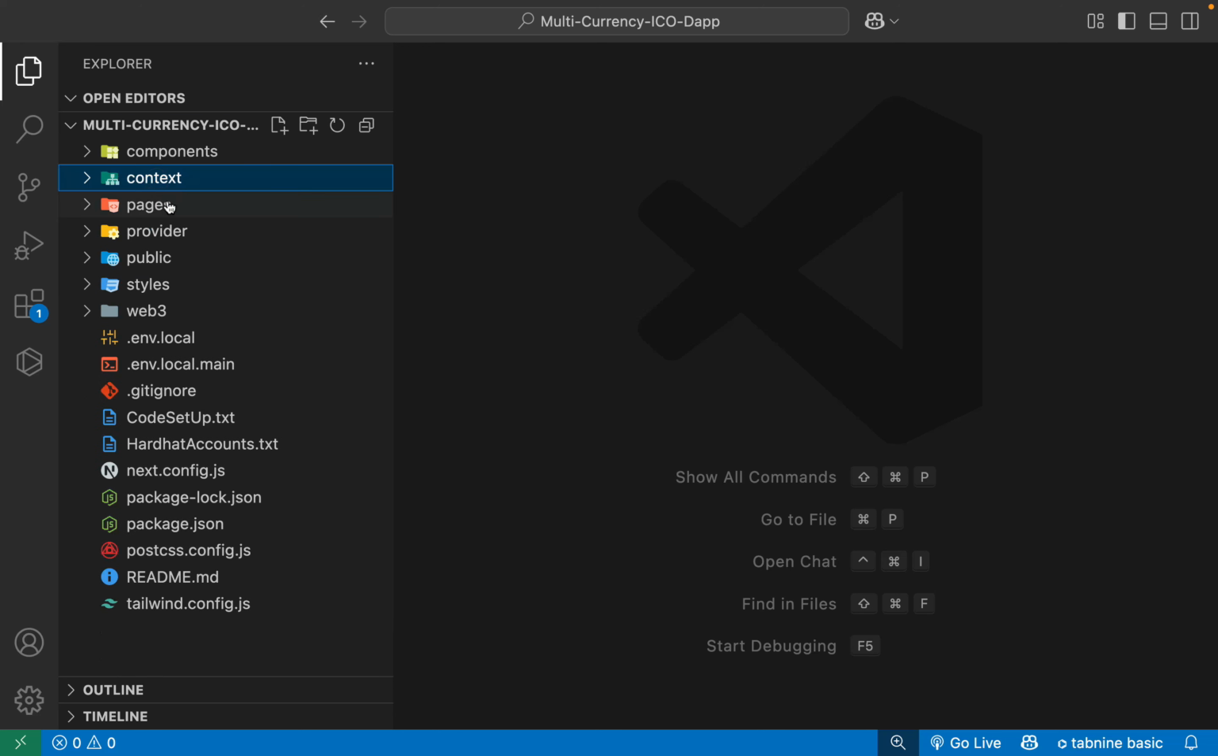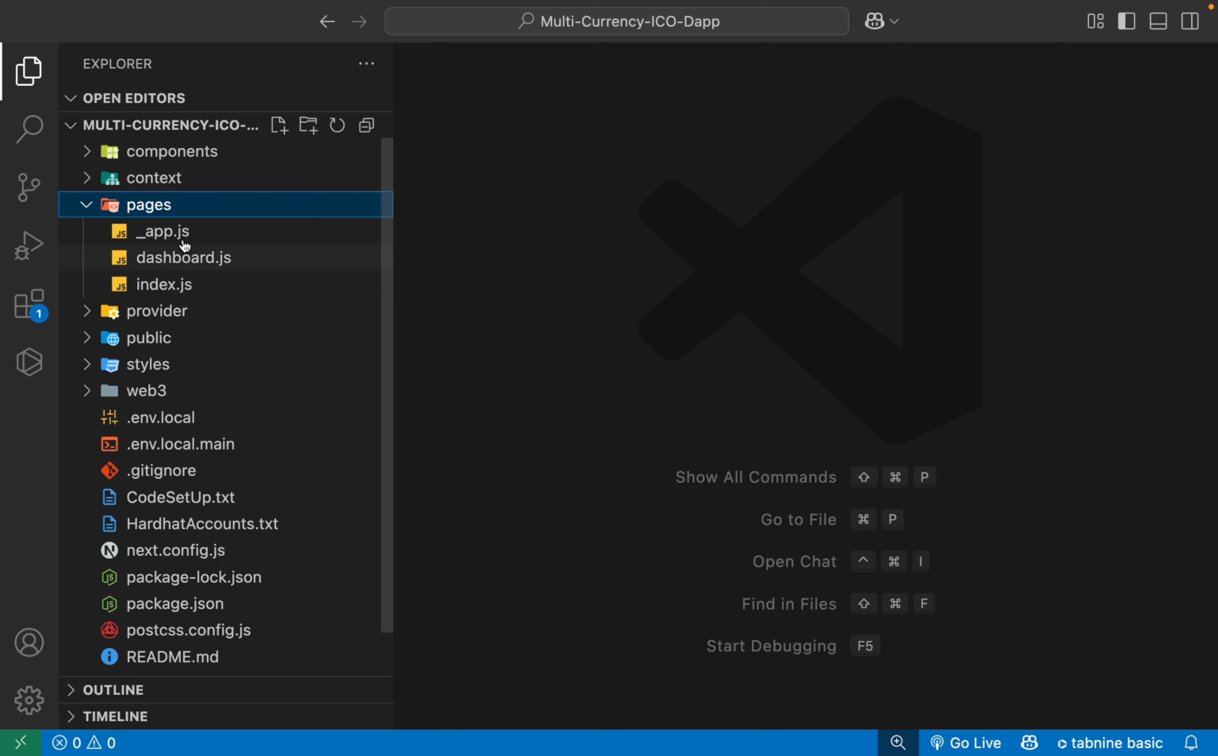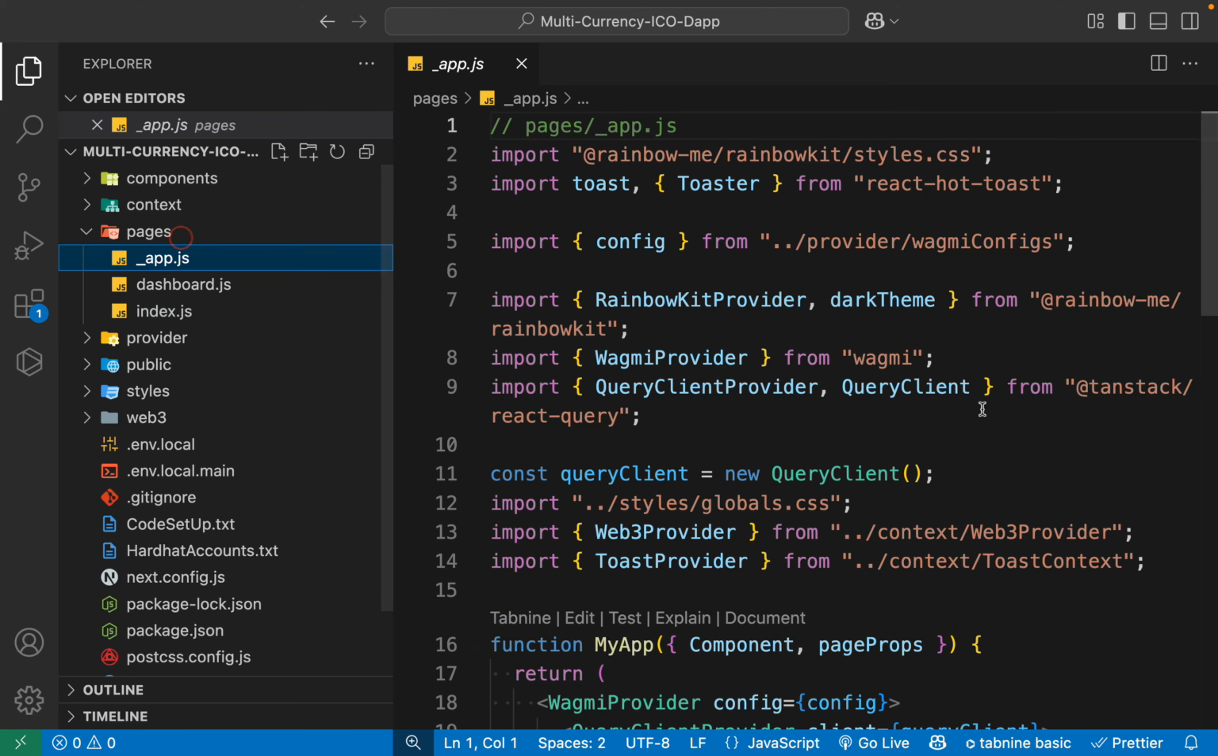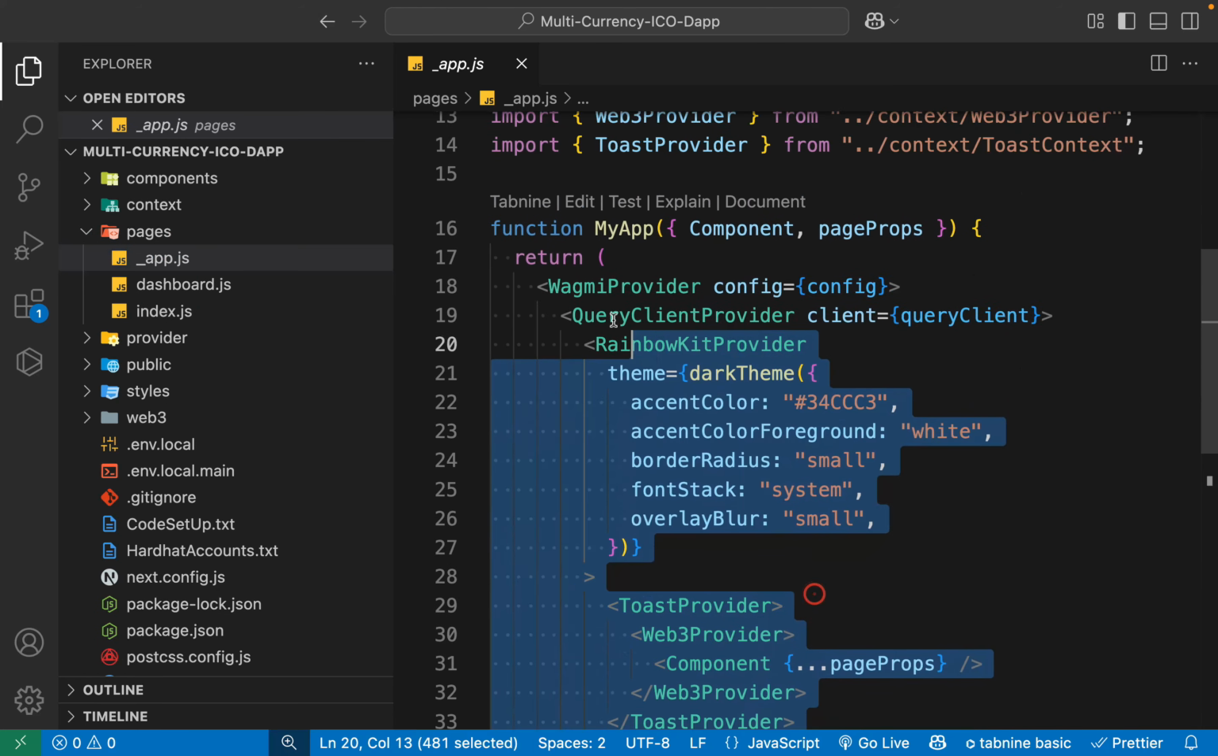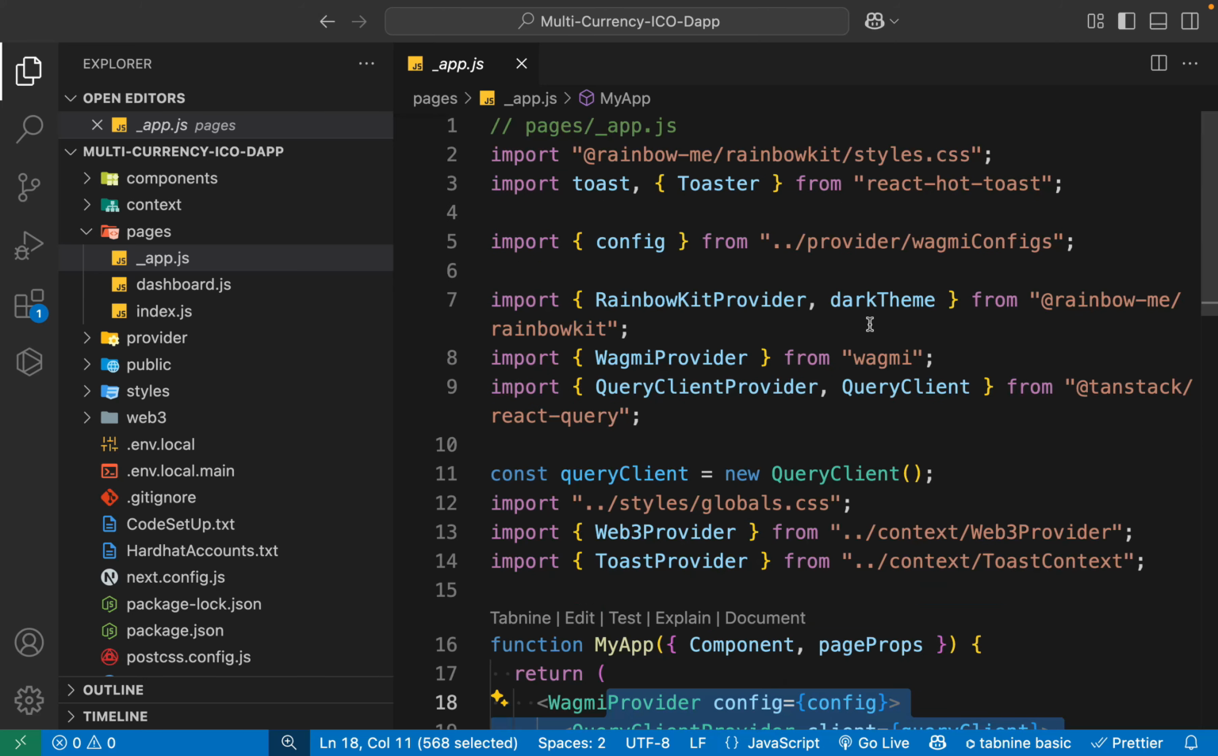The next one we have is the pages. We're going to have two pages. The first one is going to be the app.js, where we have to do the configuration for our wallet and our context management, and that's what we have done here. Just keep it as it is. You don't need to make any changes.